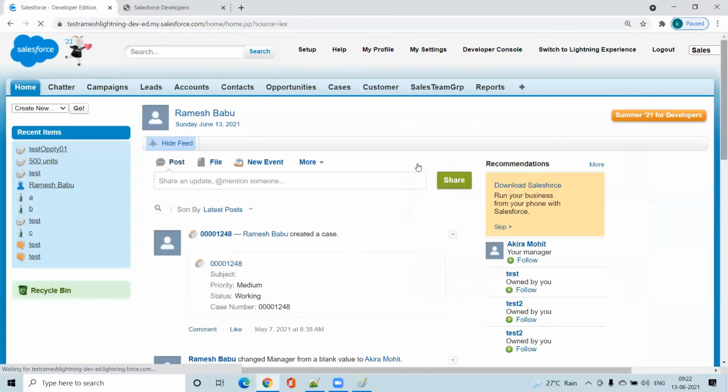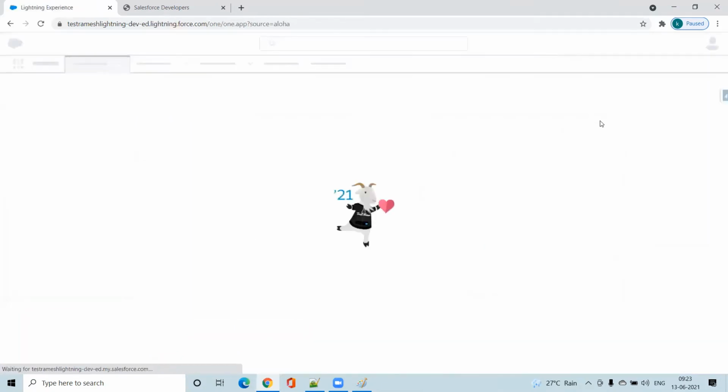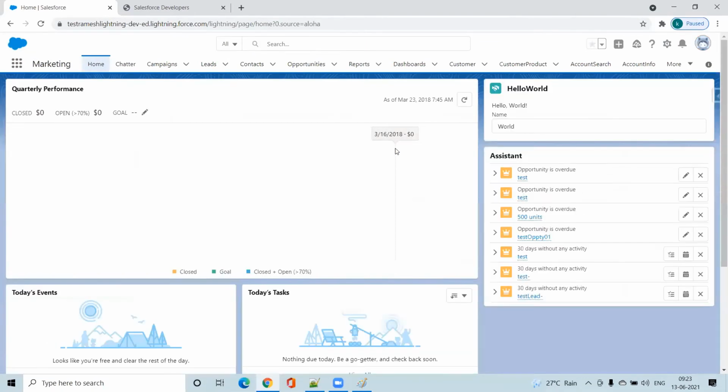Then it will redirect to this particular screen. This is nothing but the classic version. Suppose I want to go back to the lightning version. Here, switch to Lightning Experience, click on this one, so again we are back to the lightning version. So here our question is, what is the lightning version, what is the classic version, which version we have to learn. That is our next question.